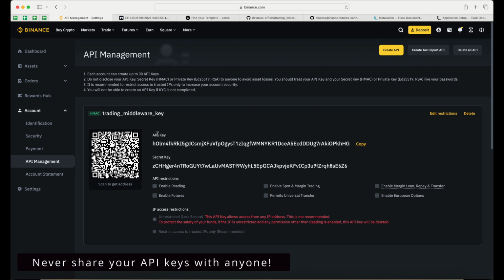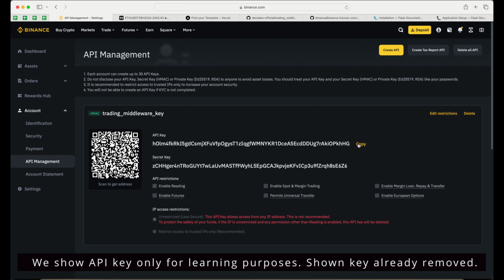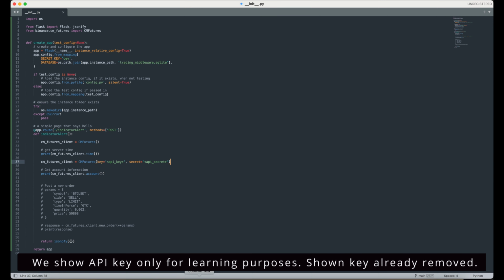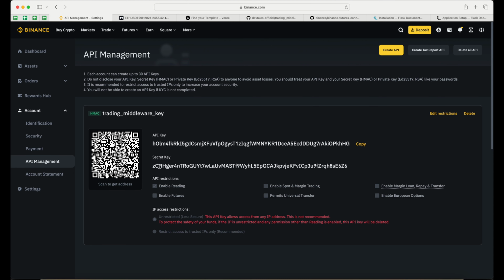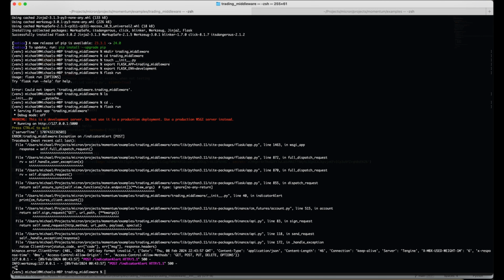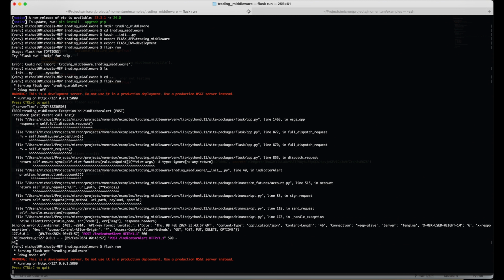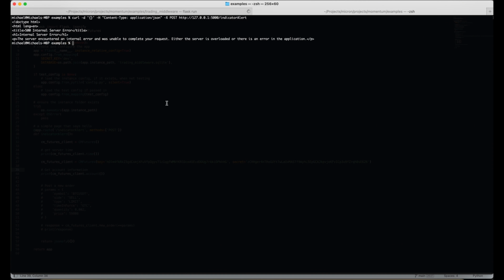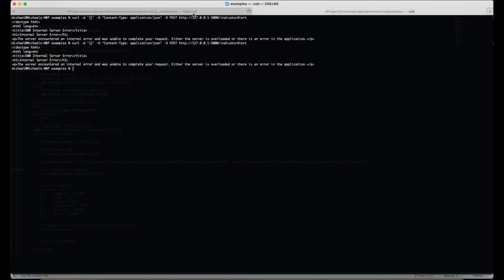So here we can see the API key and secret key. So we will just copy the API key and paste it here, and copy the secret key and paste it here. So now we will try to restart our application, and we will call our API again, and we'll see what we will get.